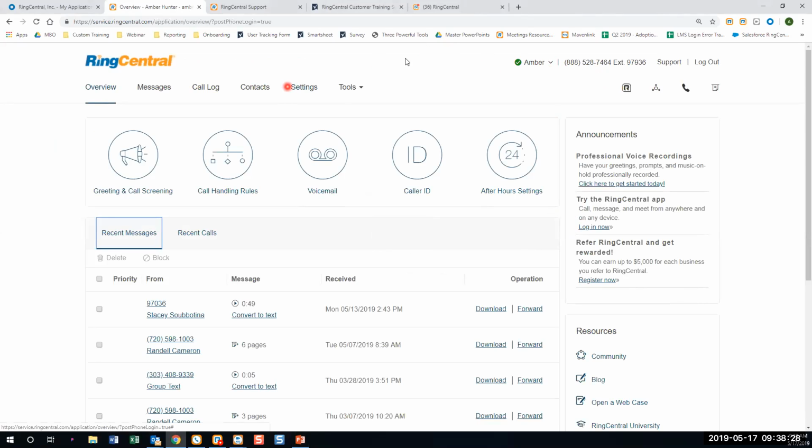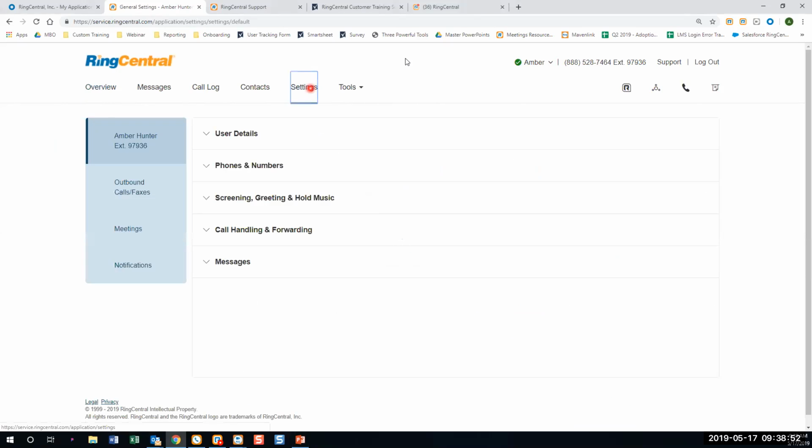Okay, so we're all set here. The main menu, as you might imagine, is across the top. And here we can directly, to the left, my apologies, we have an overview of your extension. You can also directly access your messages. You can check out your call log, look into your contacts, and then what we'll be doing today primarily will be found under the Settings tab. So let's click into Settings. As Amber mentioned, this is the menu that she just went over.